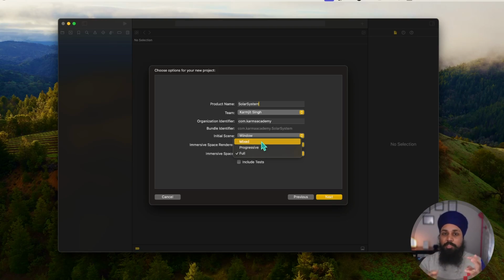You need to decide whether you want to give the users an option to go mixed, progressive, or full. You can have multiple scenes with different spaces, and you can add different options within your window, like go to full, or move back into your mixed, progressive, or switch between these different scenes. I would suggest going with none.